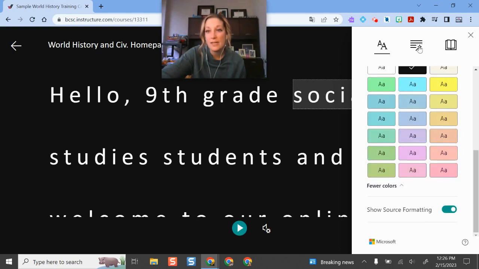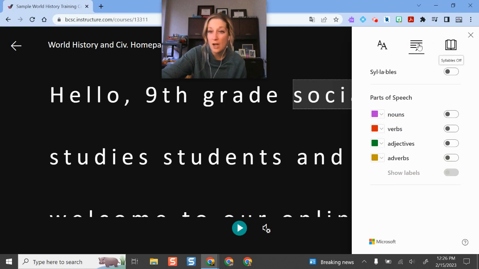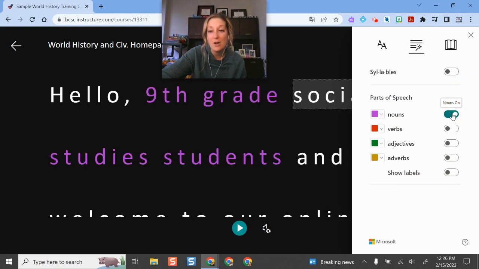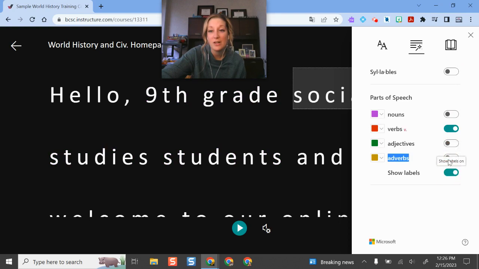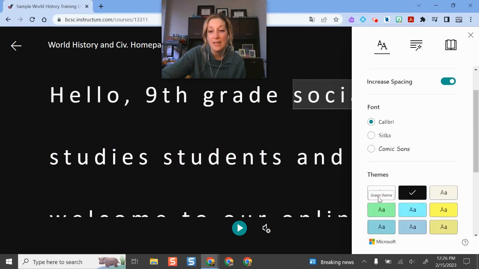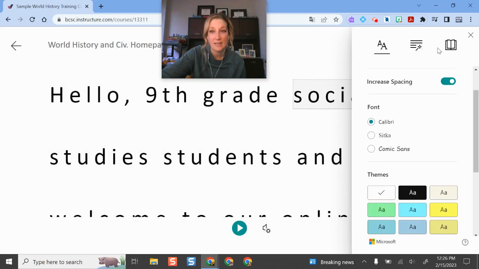And if I click over here, this is more of the grammar options. I can even have it mark syllables. It can do nouns, parts of speech here. I can go through and toggle on as many or as few of those as I would like. So totally up to me on how I would like to do this.